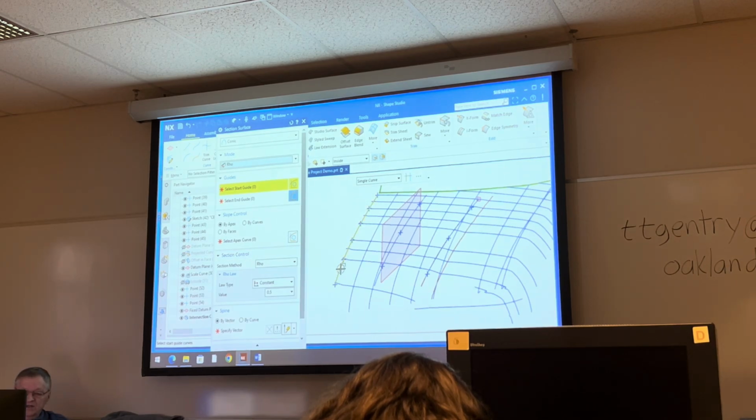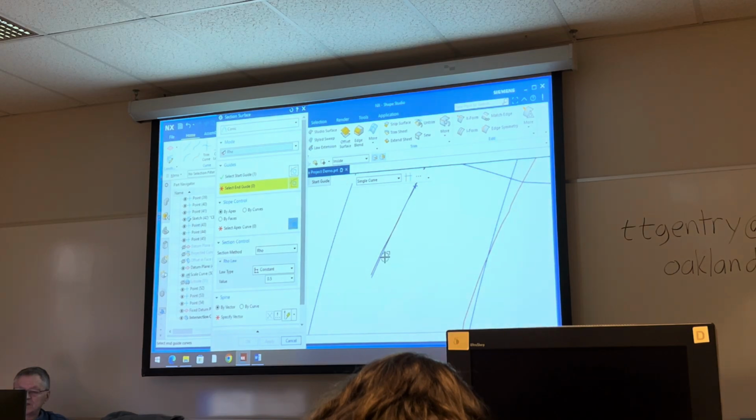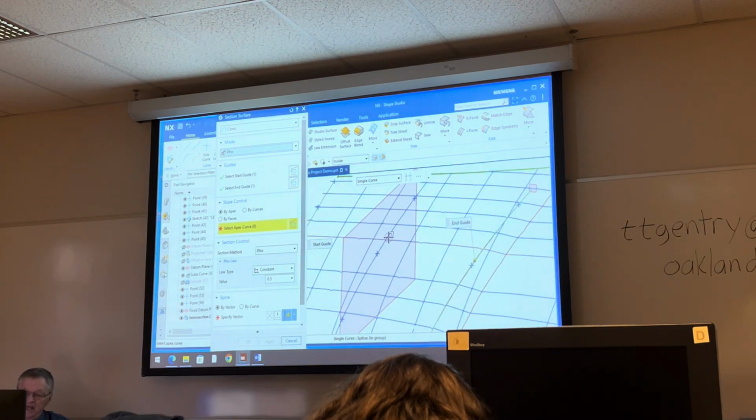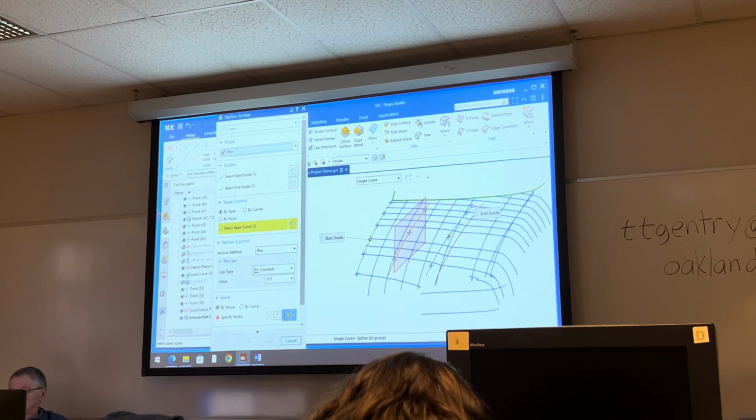So the start guide is going to be my sketch. The end guide is going to be my scale curve. Make sure you pick the scale curve. They're both going to point at the apex curve. Make sure it's set to by apex. And it's that intersection I just made. Okay. Now it doesn't create it yet. It needs a little bit more information.